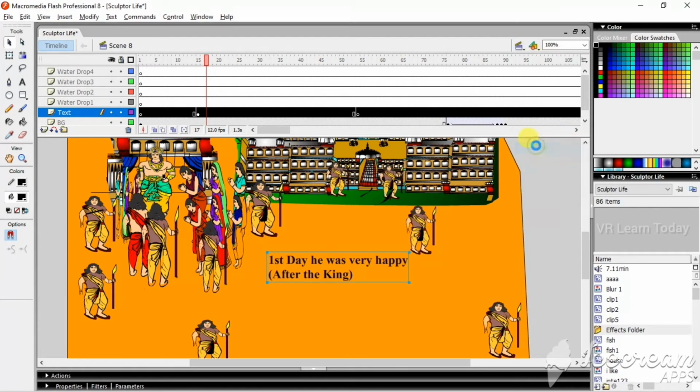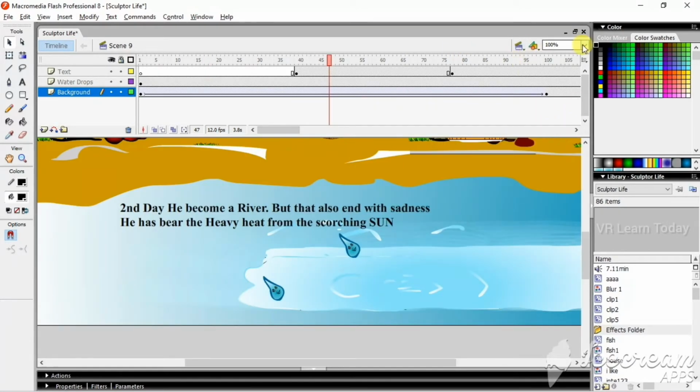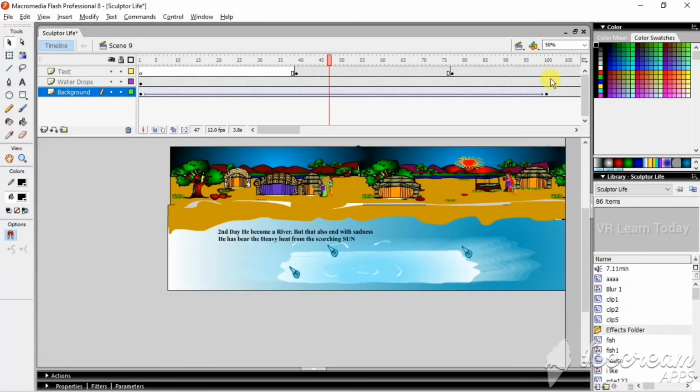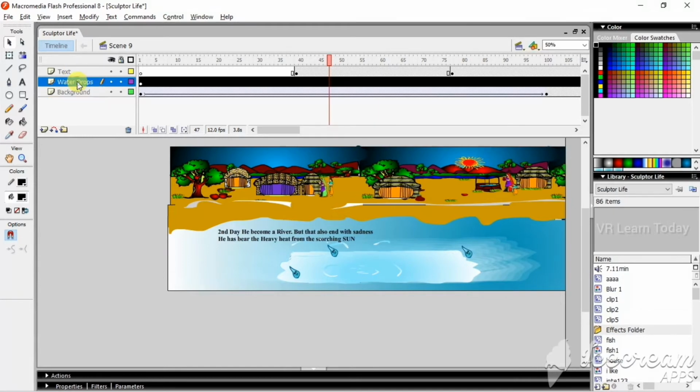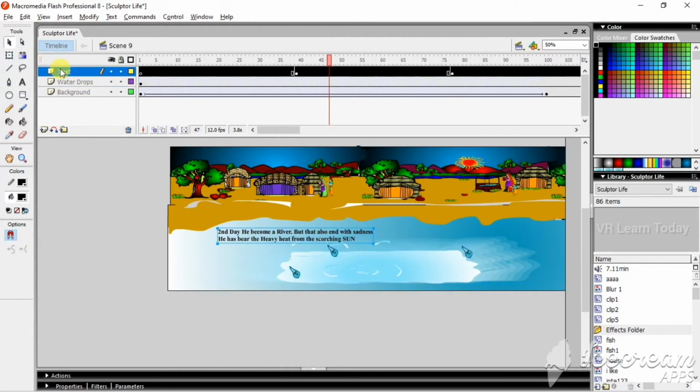Next, moving to scene 9. It takes time to load. Please hold on. So here I used 3 layers: one for background, another one for water drops, and water drops. When I select the layers, I can see the water drops and the text. One layer for the text.